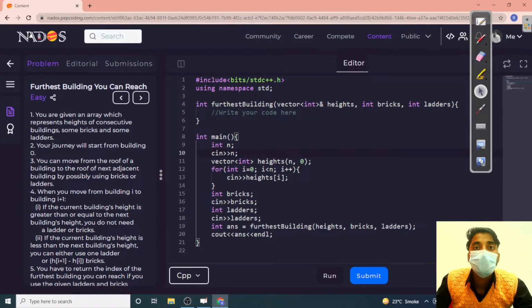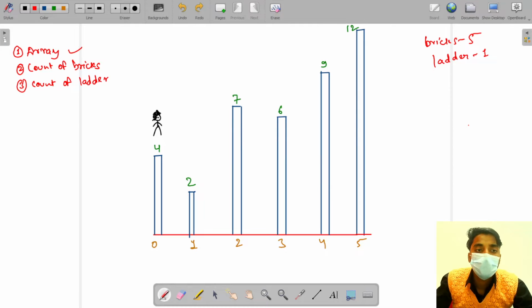In this video, we are going to solve furthest building you can reach. In this question, we are given an array which contains the height of buildings at each position, that is the index. At 0 the height of the building is 4, at 1 it is 2, at 2 it is 7, at 3 it is 6, at 4 it is 9, and at 5 the height of the building is 12.